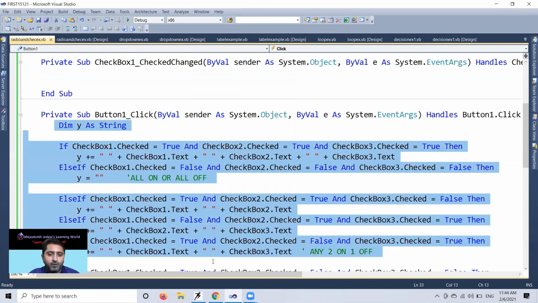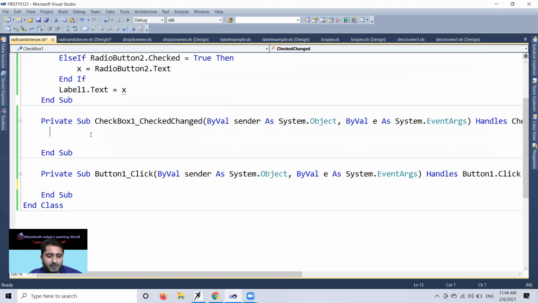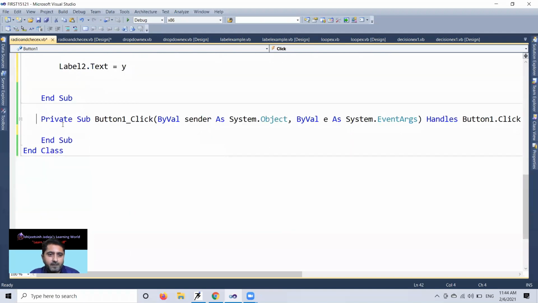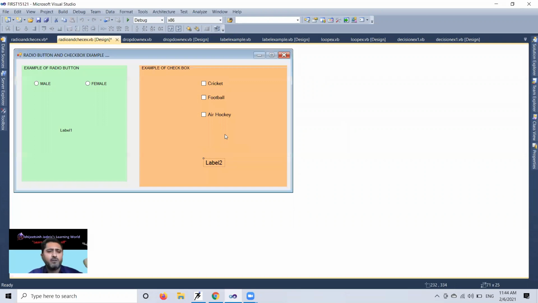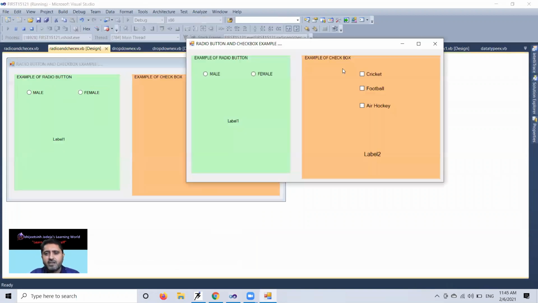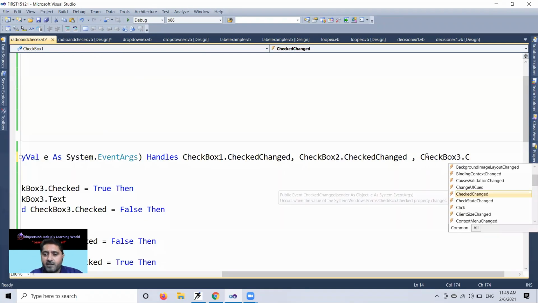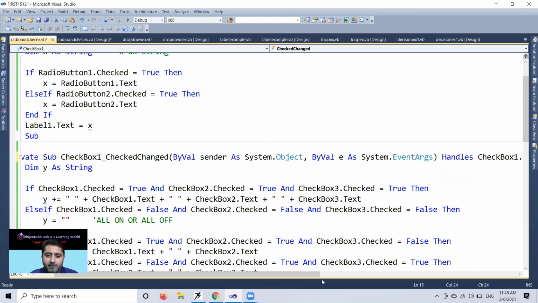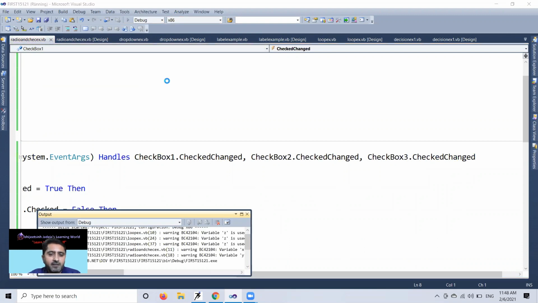To make cut this code, Control X, Control V, button, and I would like to delete this button because there is no need of button now. Okay, click and check. Okay, cricket comes, football comes. Look, all reference generate automatically change, and now I run all the checkbox 1, 2, 3 check change responses, and I run the program.